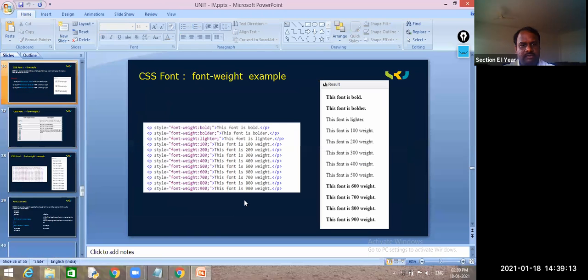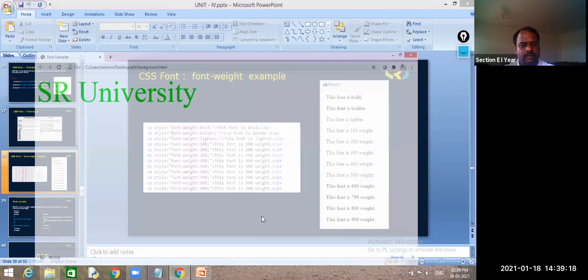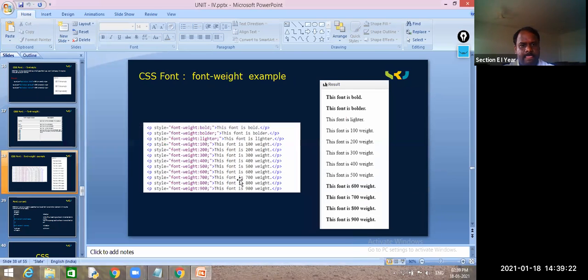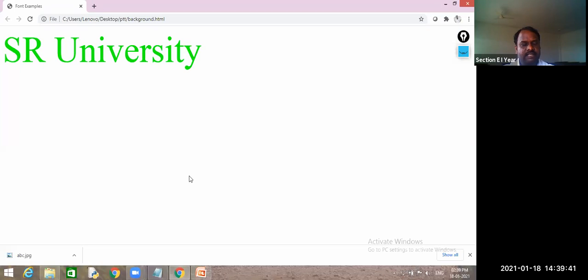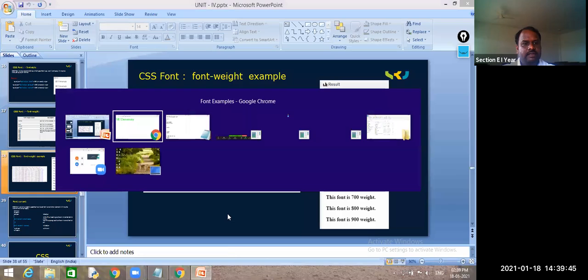So we will see what the font weights are. The font weight can be bold or bolder or lighter, and you can go with values from 0 to 900. Even if you give more than 900, it will take the default size, either 100 or 900. Let us see. I hope 1000 is also available. We will see all that.